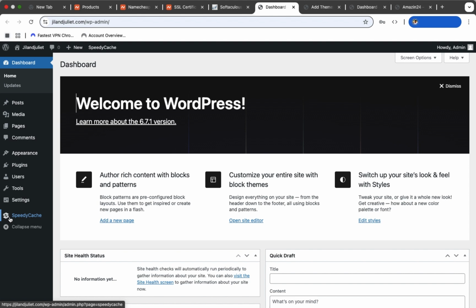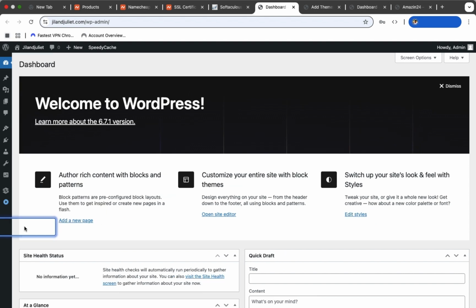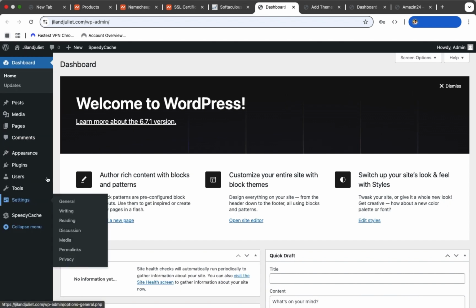This one is a plugin, speedy cache. This one is for cleaning caches on your website. When we also get there, I will also teach you. This one you can see collapse menu. If you click that one, this will close like this. So that's the work of that one.